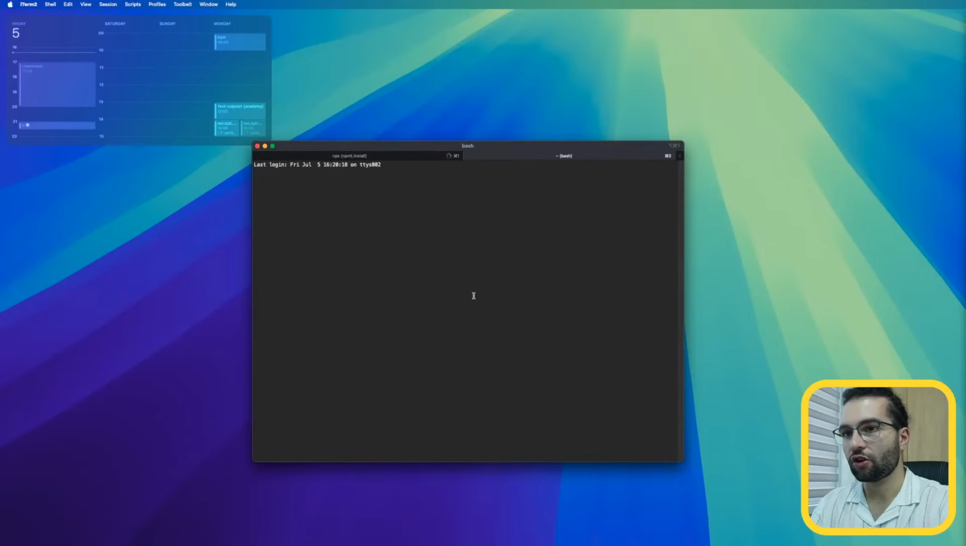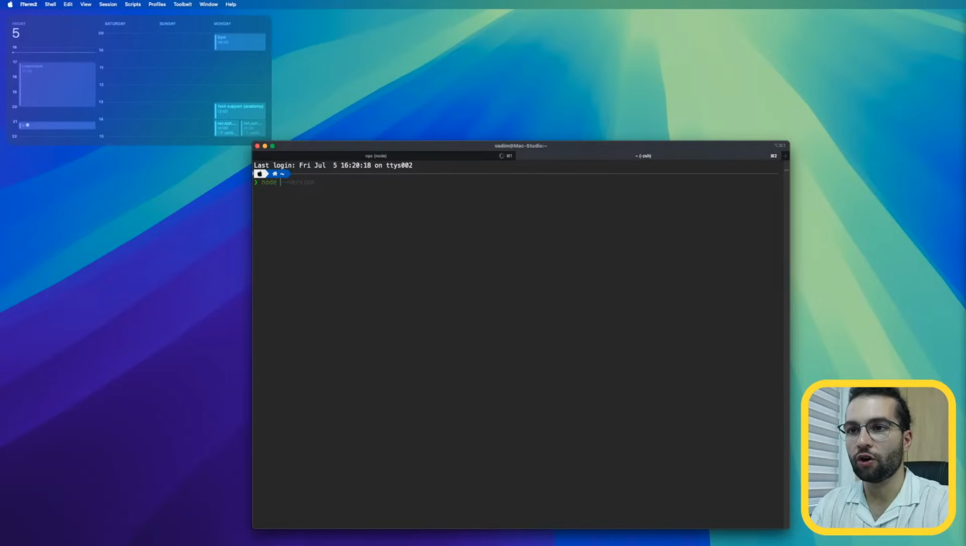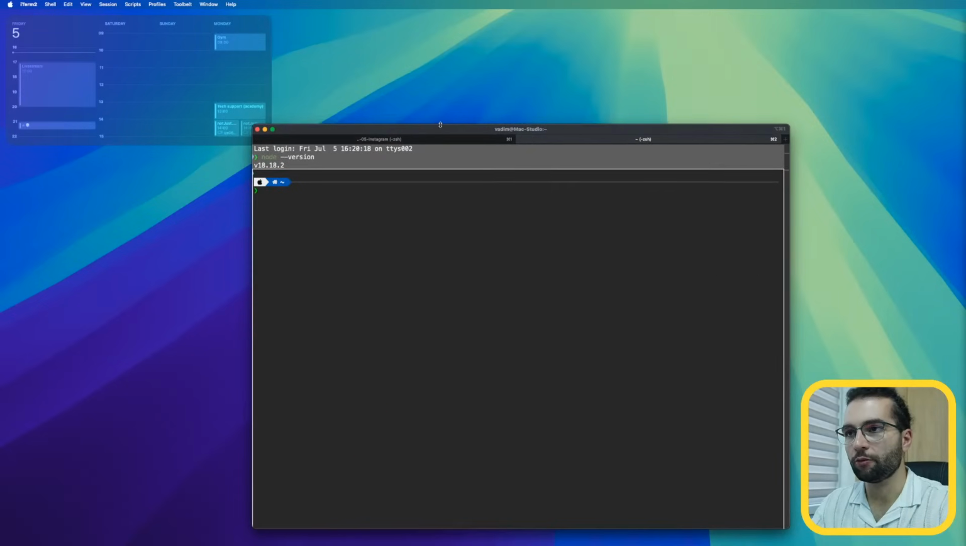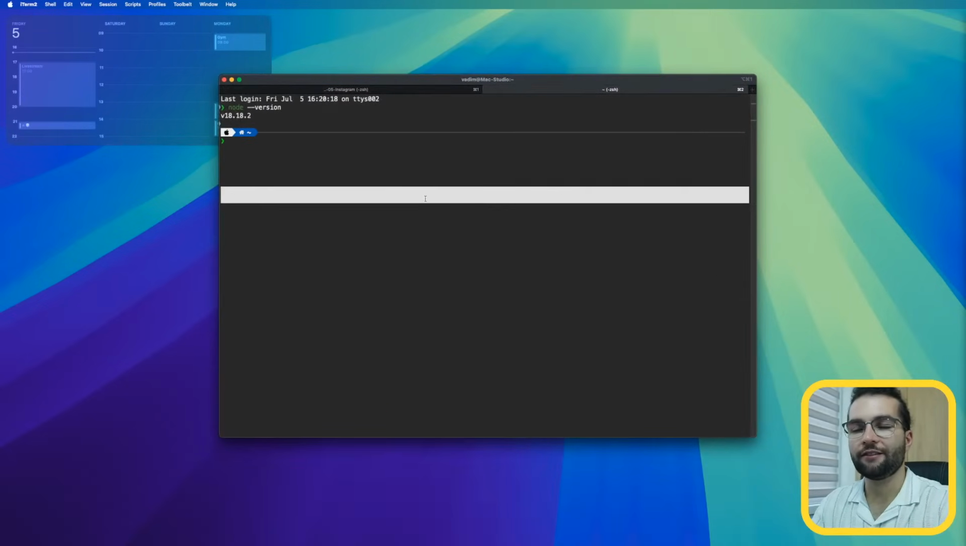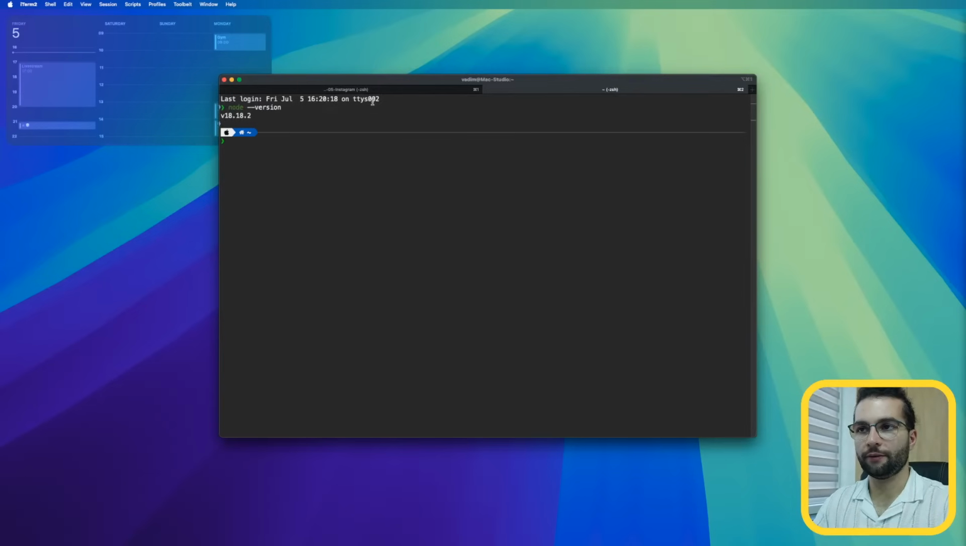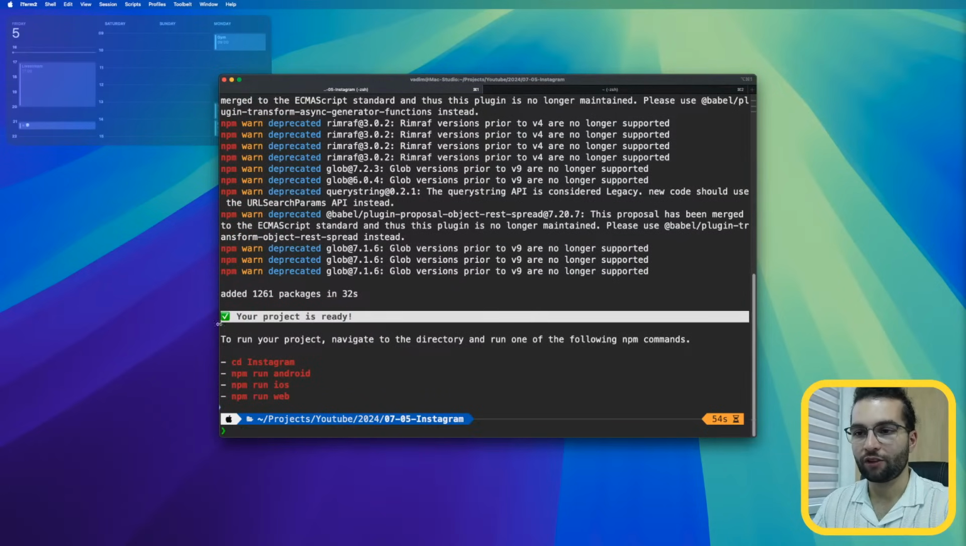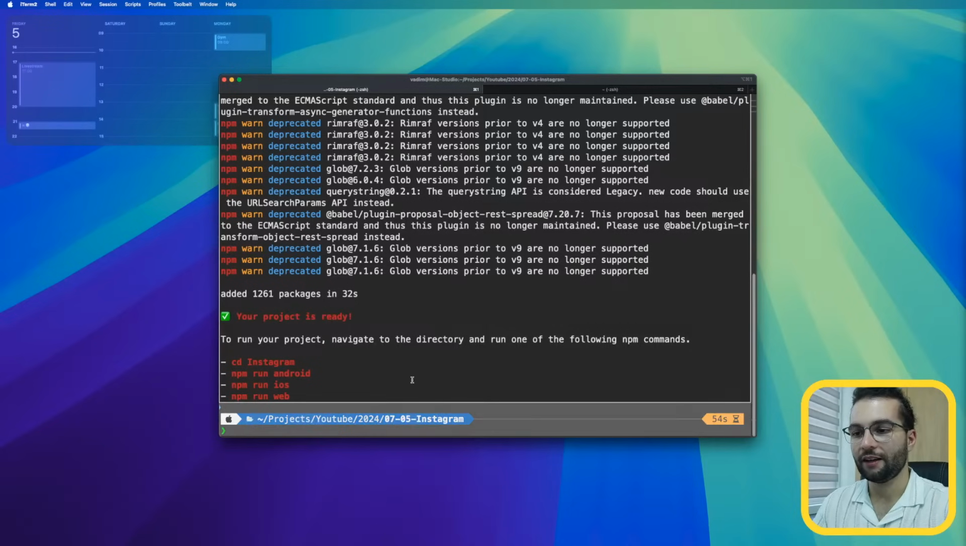You need Node.js, so if you go ahead and do node --version, I'm using 18 at the moment. You need minimum 18, and that's most of the things that you need. Then you can use the npx command. npx will automatically install the create-expo-app to generate a new project, and after that we will see when your project is ready. Perfect.